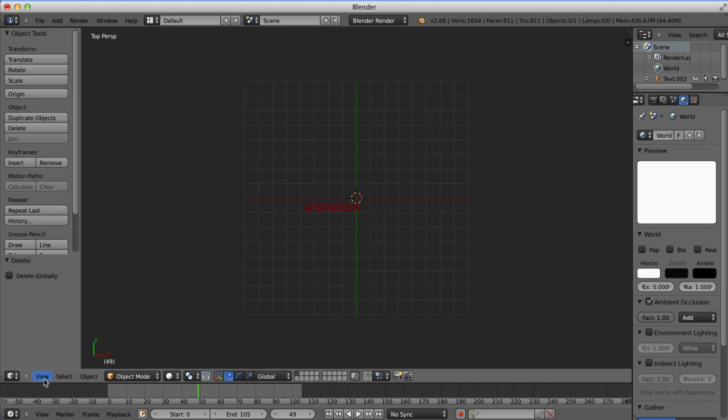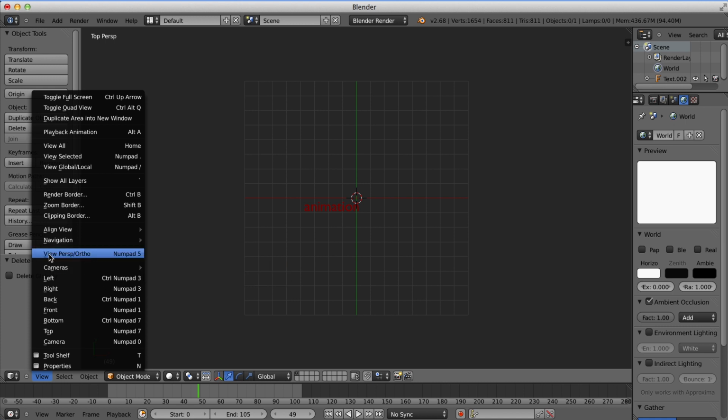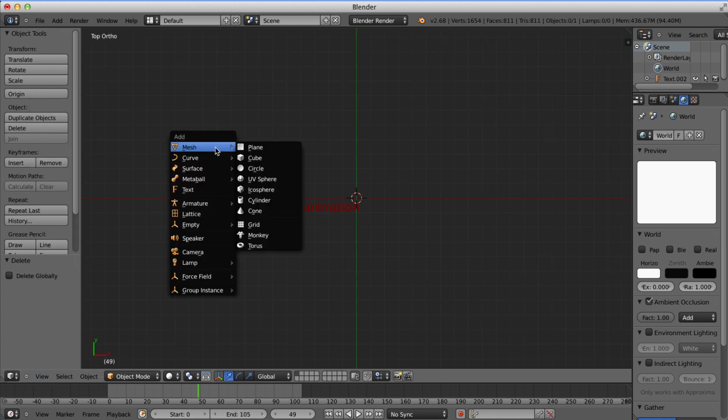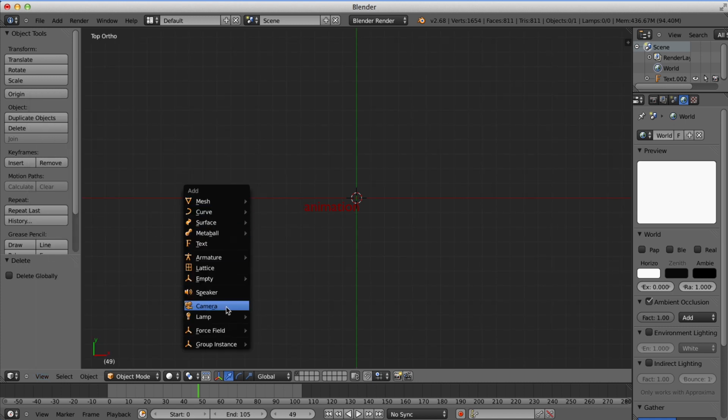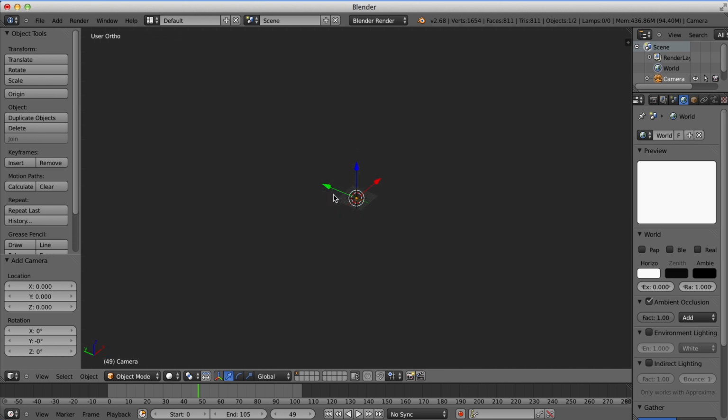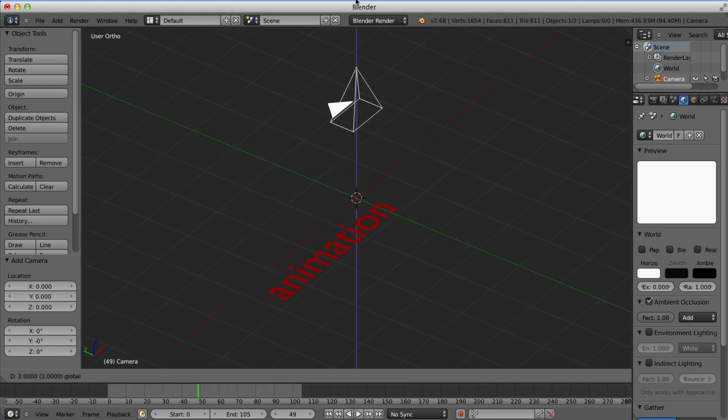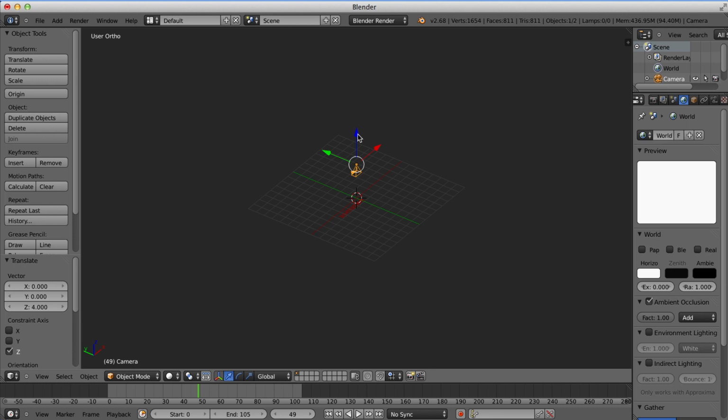I'm going to go to the top view. I'm going to go to perspective, ortho, and so we're going to be in ortho right now. And then we're going to add a new camera. We're going to move around over here, and we're going to drag this camera up here. So I'm just getting a nice clean bit of reference. And then I'm going to view the camera.